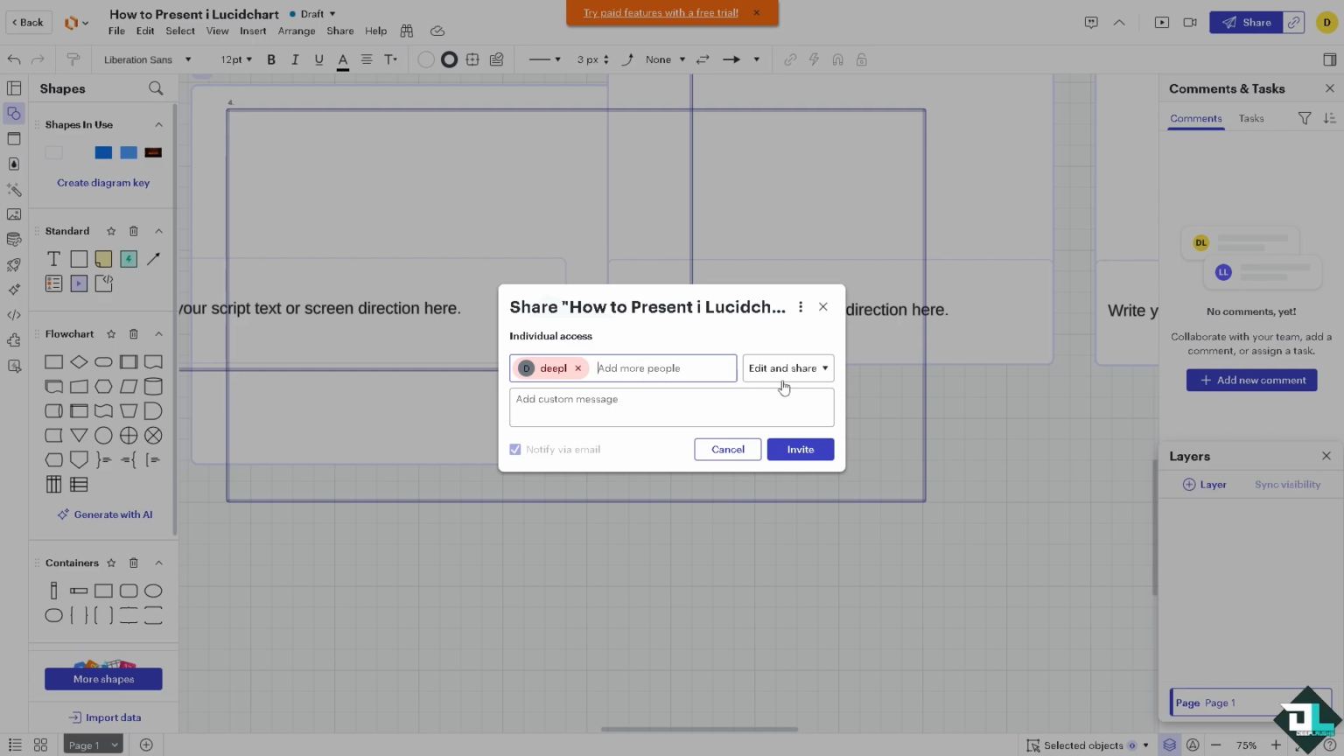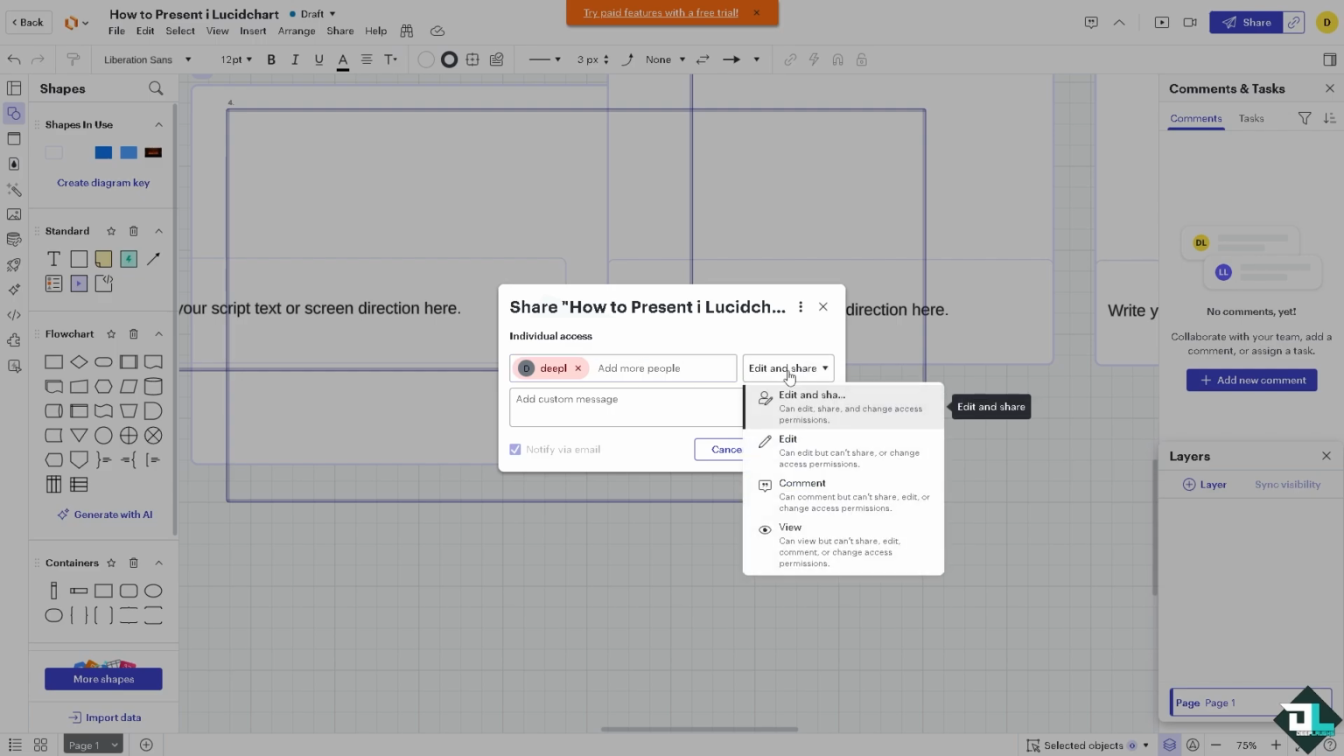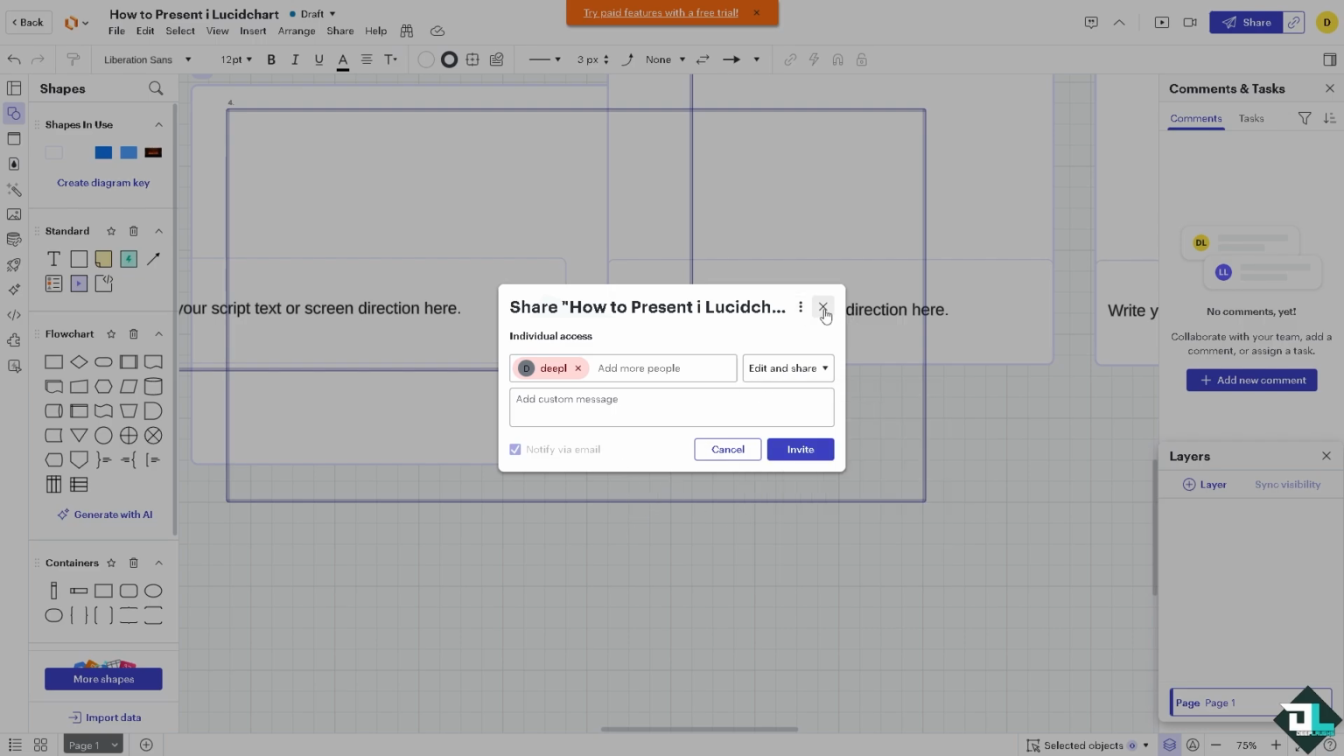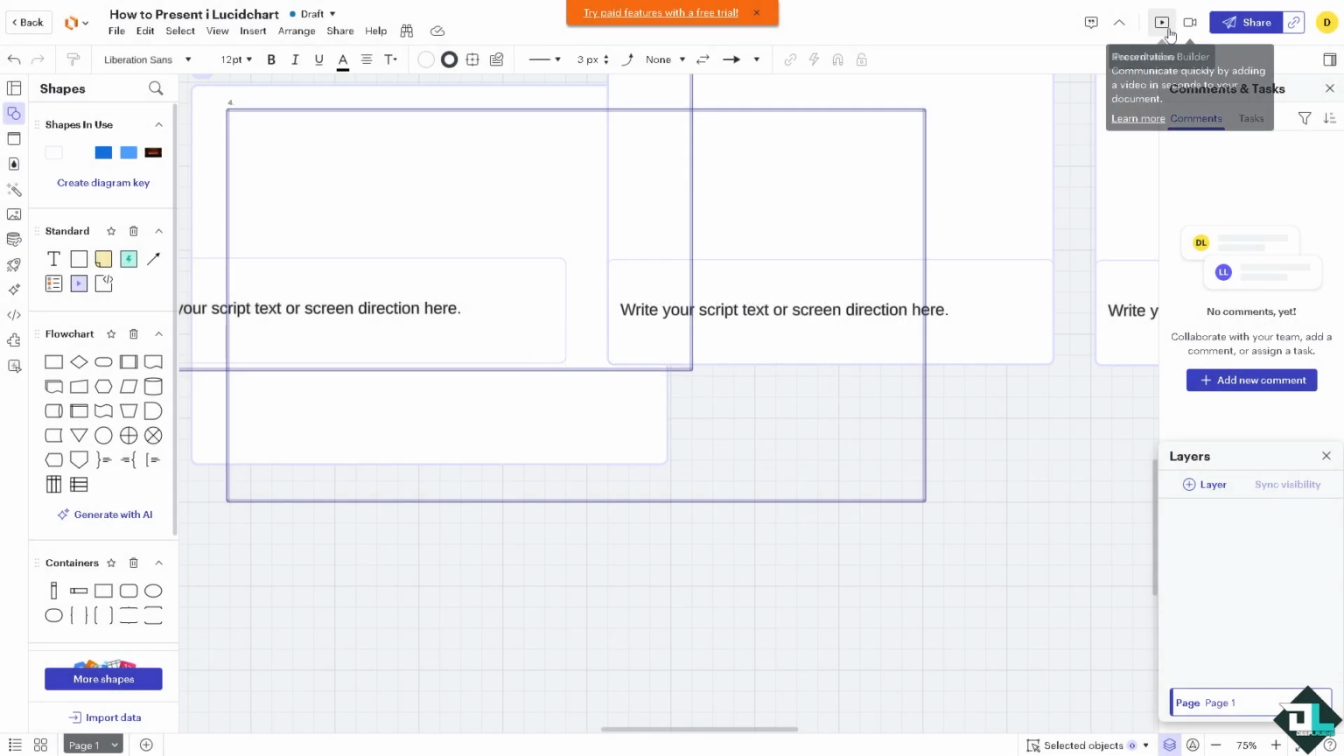like that. You can put in the access level: edit and share; edit only but can't share or change access permissions; can comment but can't share, edit or change access permissions; and of course can view but cannot share, edit, comment, or change access permissions. Right, so these are going to be some of the options for why you utilize and leverage the presentation builder.